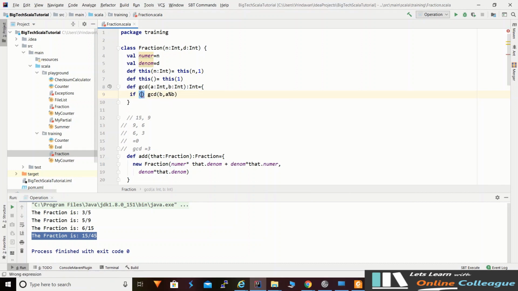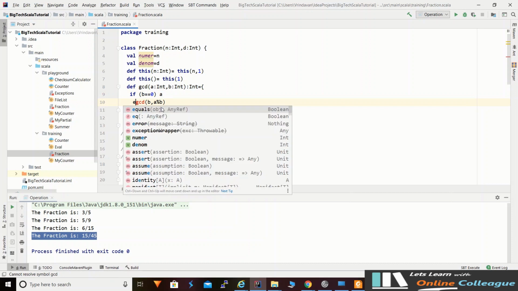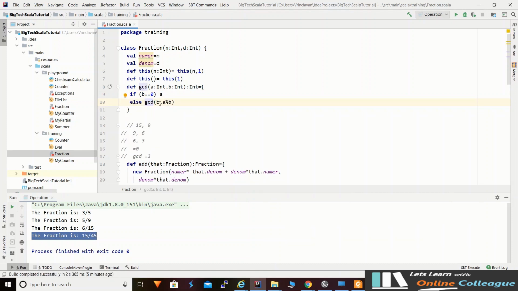So whenever B is equal to 0, whatever has been passed in A will be the value. Else we'll call this recursive function. In a recursive function, let's understand one more concept. Here we have given int. Suppose we don't give any return type, it should be type inferred. You have seen, right? But it has taken Any, not Int.